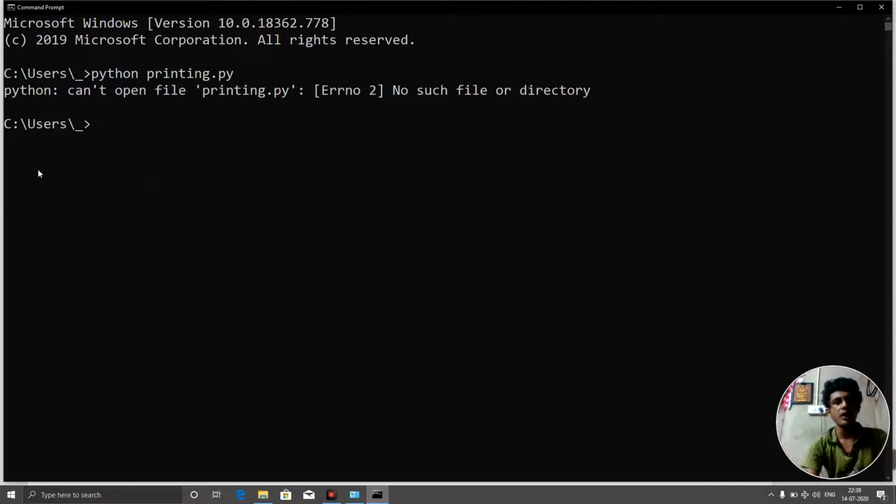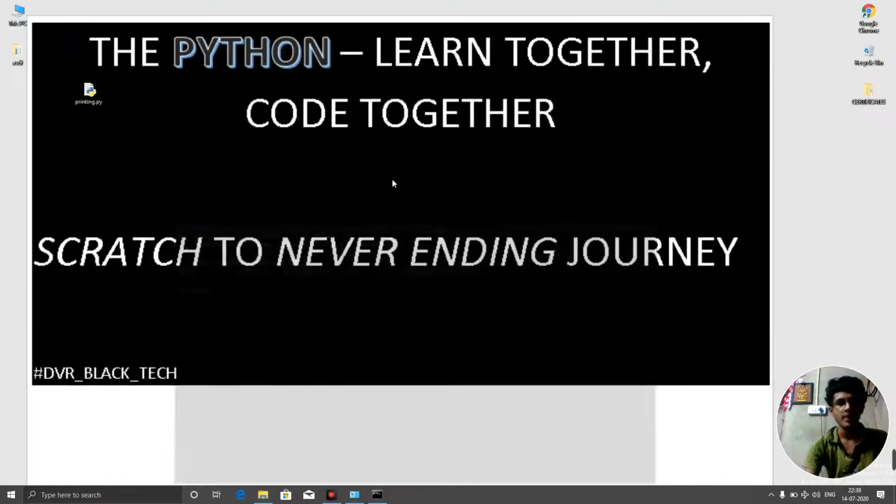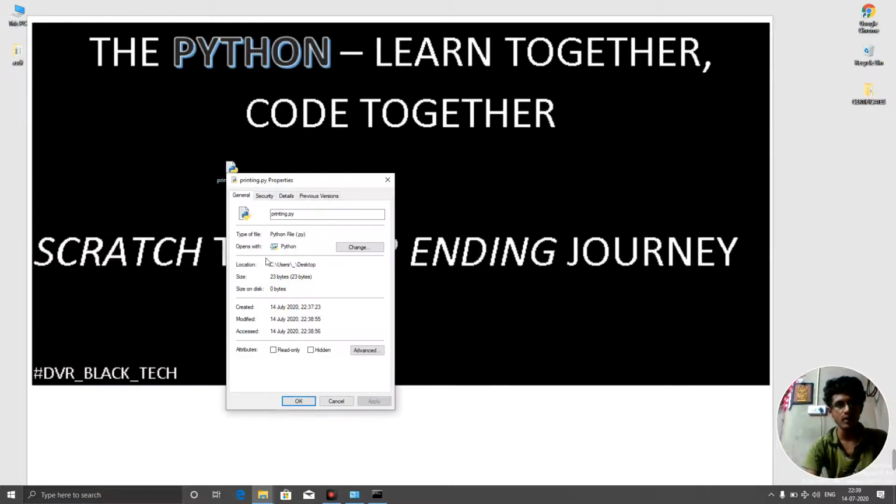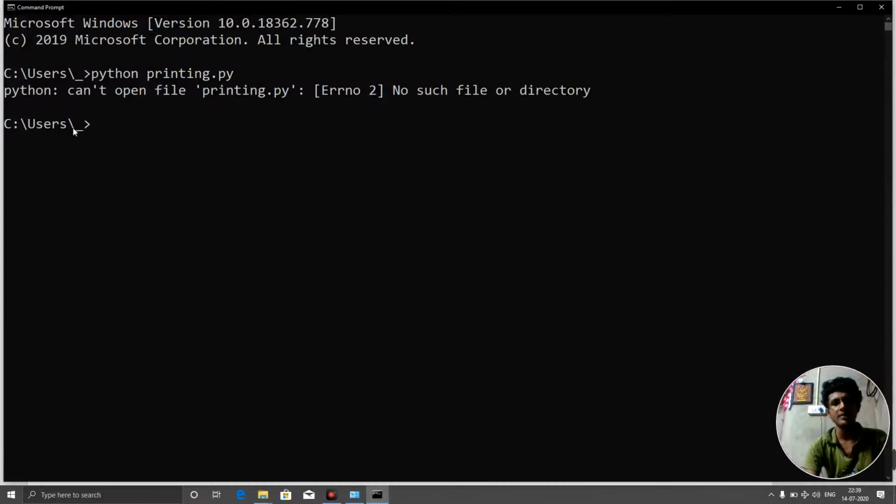It can't find printing.py, because it is not in the desktop directory. That is important. I created my Python file in the desktop directory. You can see that by going to properties, where you can see the directory C, users, desktop. But here I'm not in that directory, I'm in this directory, which has my computer name. So now I need to change the directory. Change directory, cd, and come to desktop, and now I'm in the desktop.